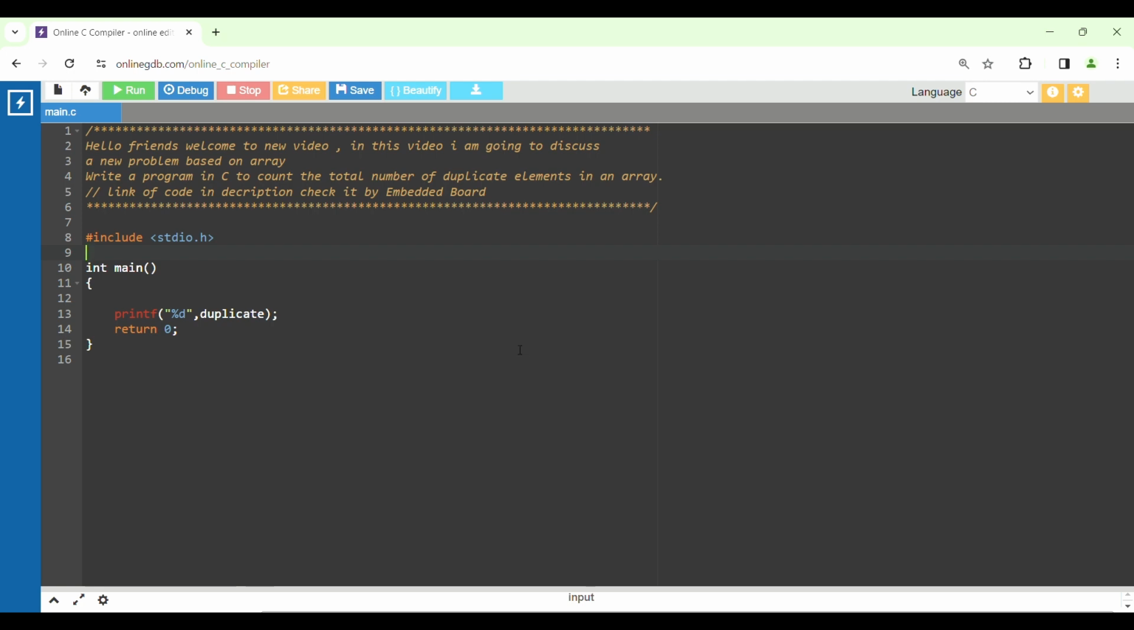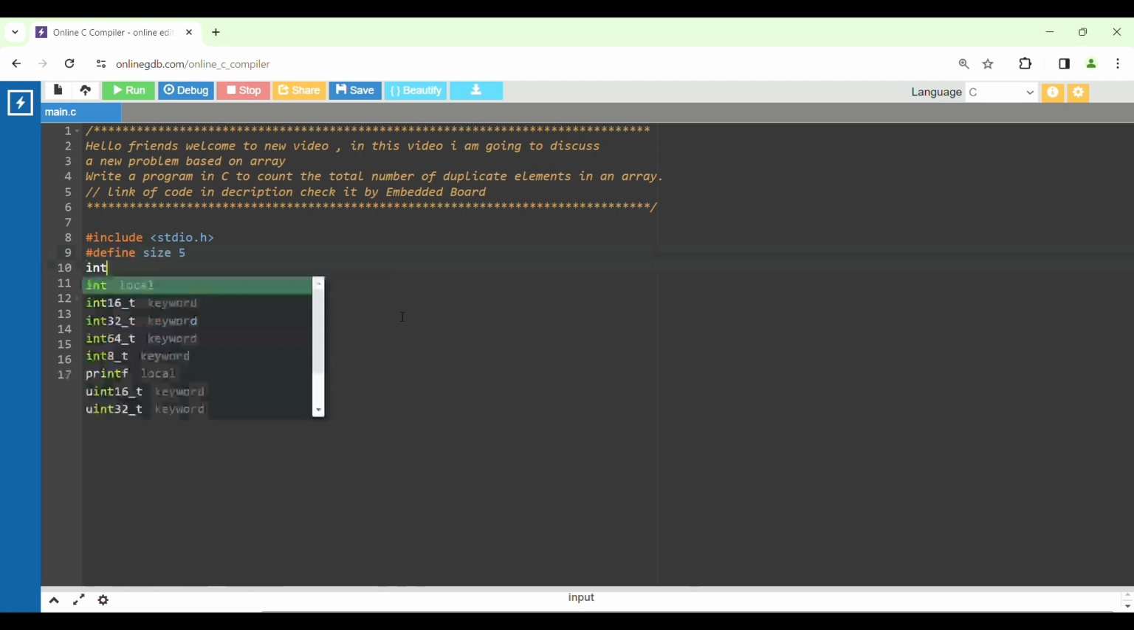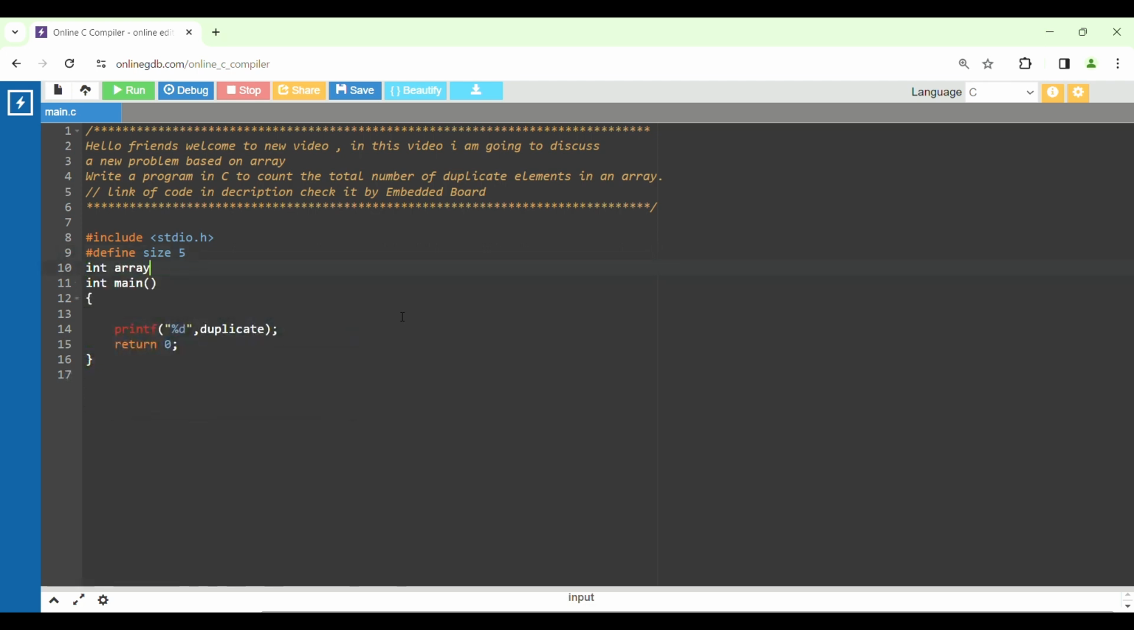So first, let's define an array of size 5. First, declaring the size of the array, I am making a macro with the name SIZE, and we are going to declare the size of the array as 5. Now declaring an array of size 5 and now declaring the elements of the array: 1, 2, 5, 1, 3. I have declared the 5 elements of the array.